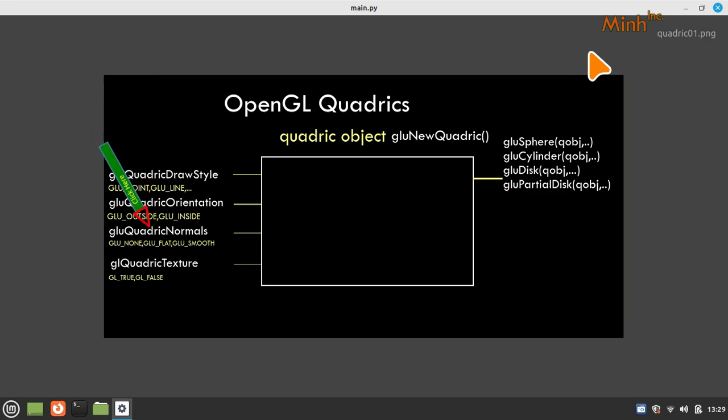If we want normals, in case we want lighting, then we want normal. If we don't want normal, that is none. We want normal for flat: for each primitive there will be only one normal. Or smooth means per vertex, each vertex will have one normal. So that is smooth. What is the orientation of normal? It is coming outside, or it is interior, going inside.